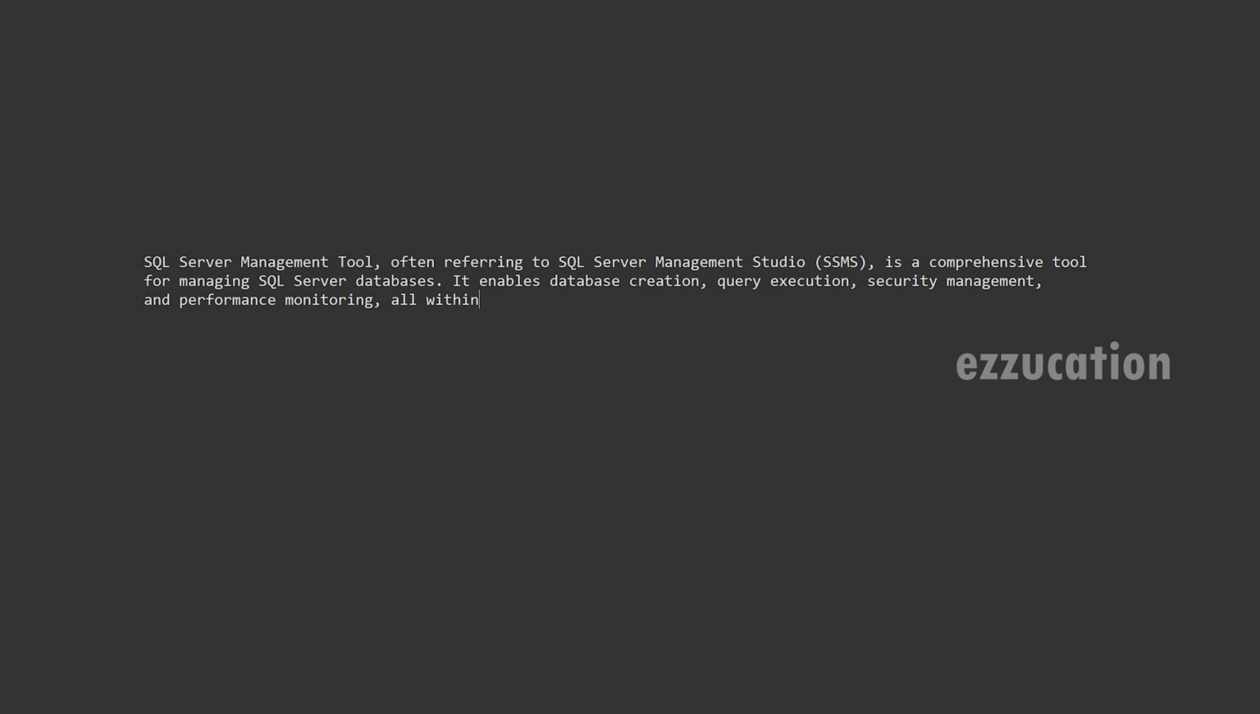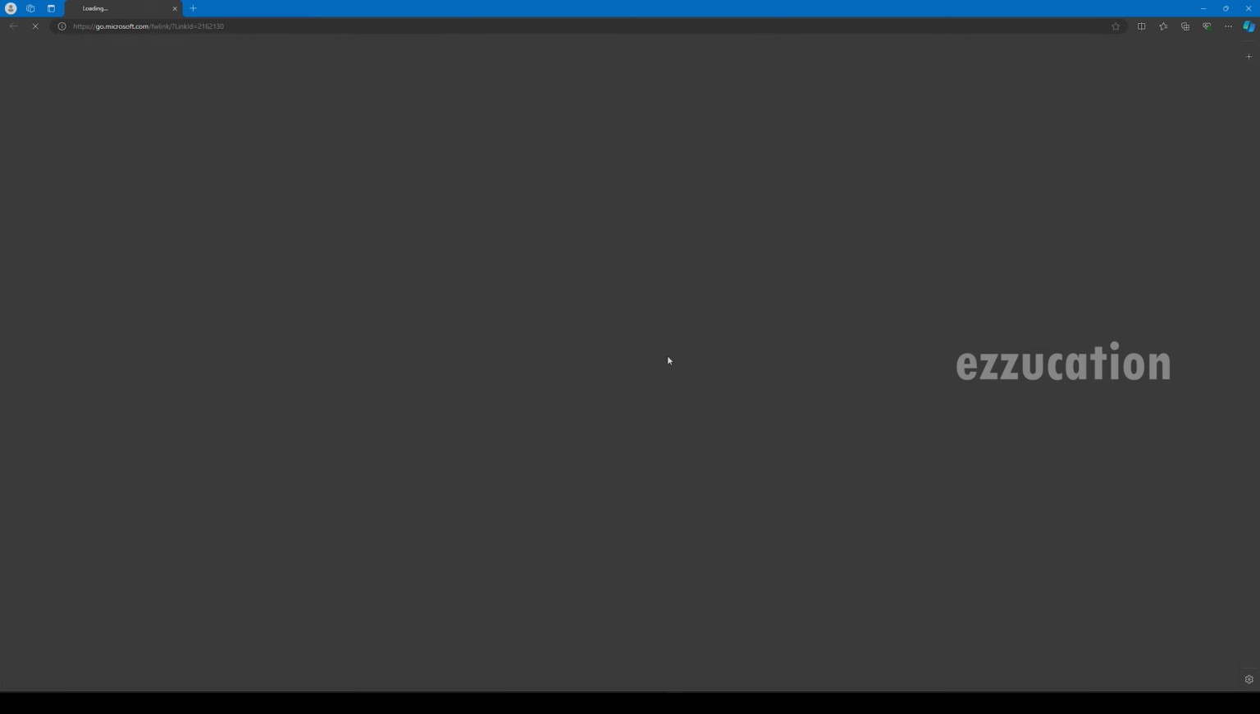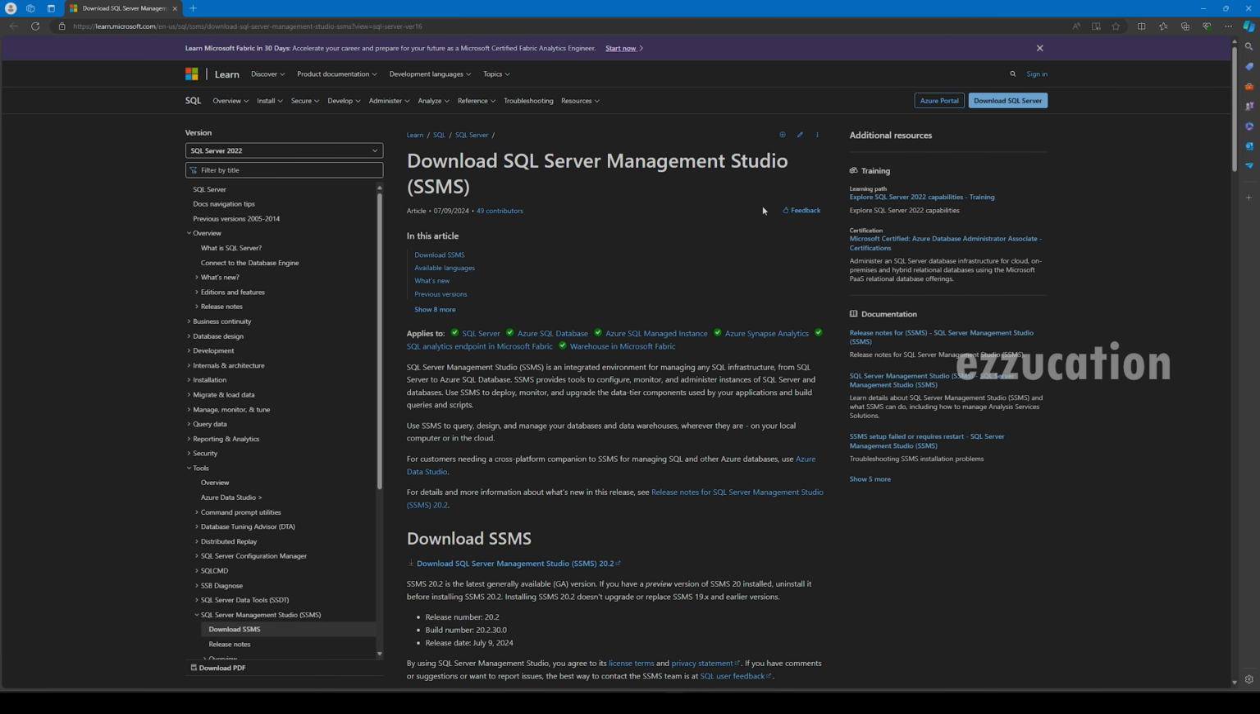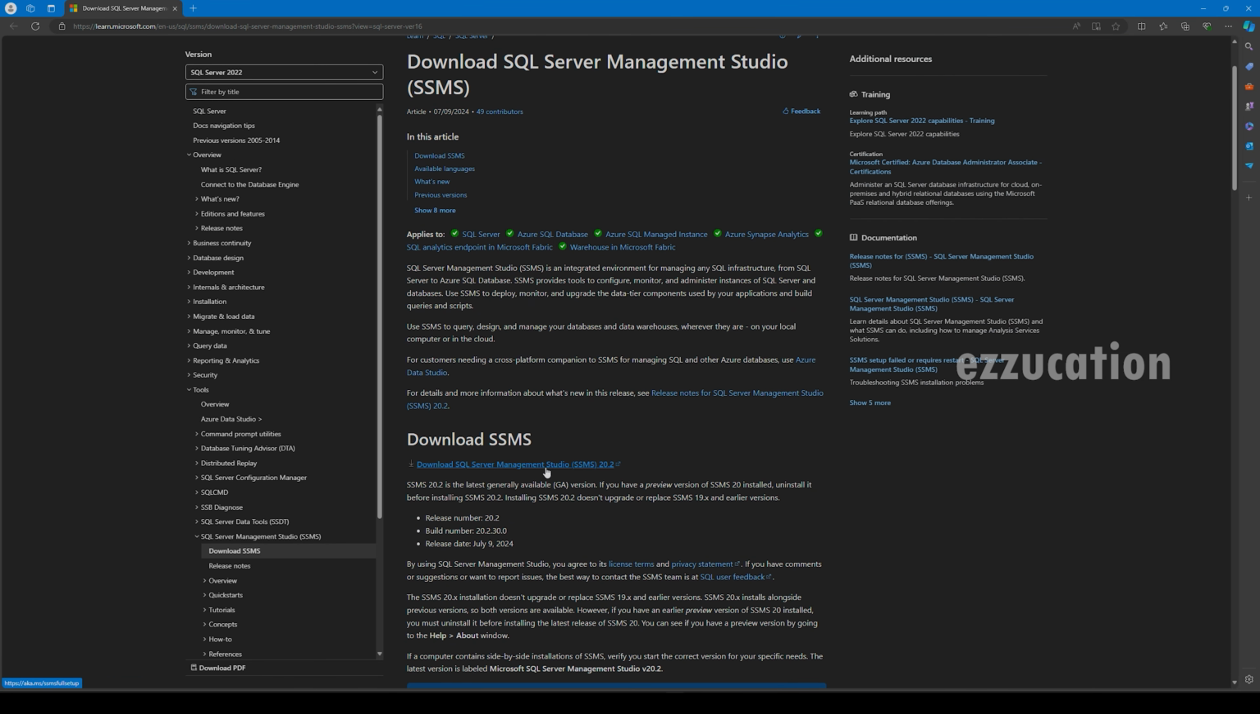SQL Server Management Tool, often referring to SQL Server Management Studio, SSMS, is a comprehensive tool for managing SQL Server databases. It enables database creation, query execution, security management, and performance monitoring, all within one interface. Now click on Install SQL Server Management Tools. On the official Microsoft webpage, click on Download SQL Server Management Studio, SSMS.